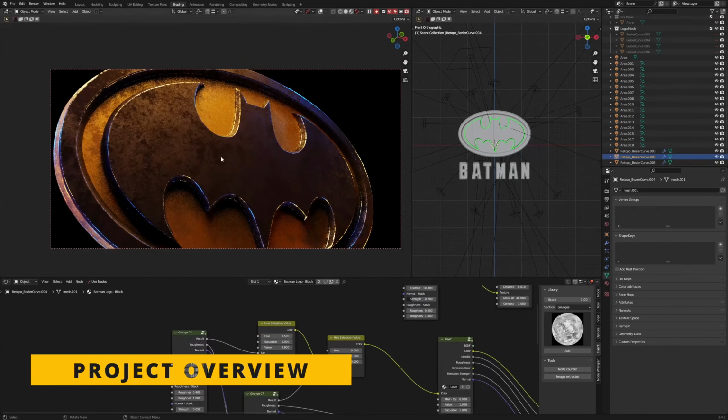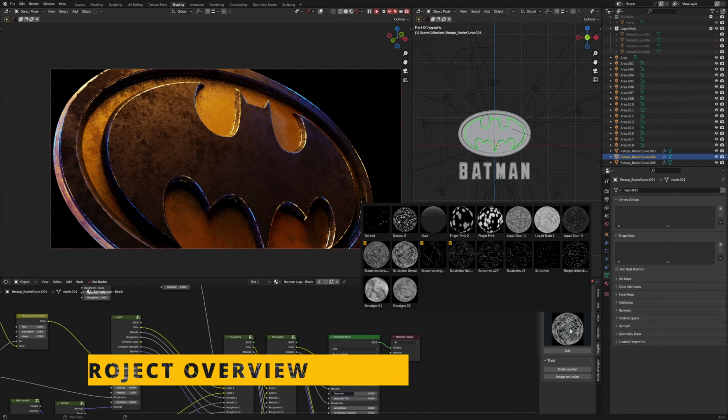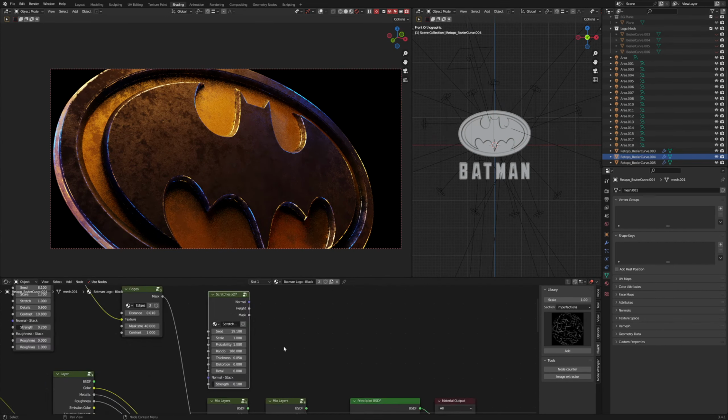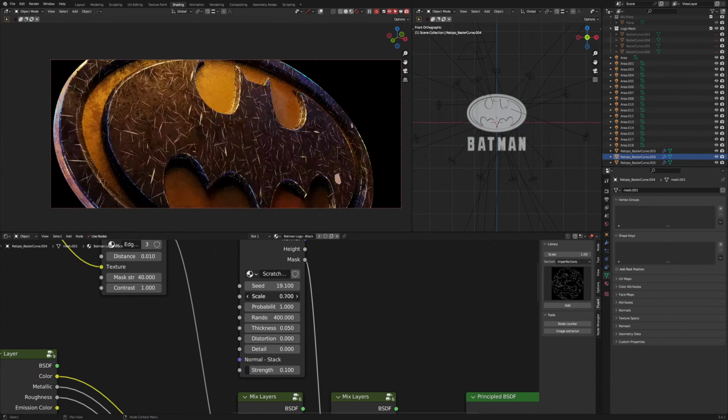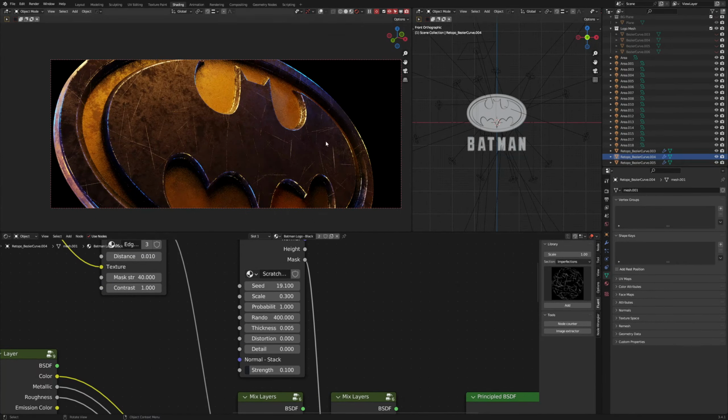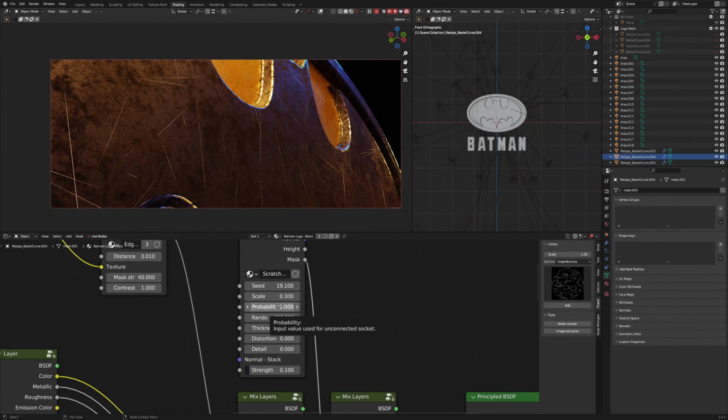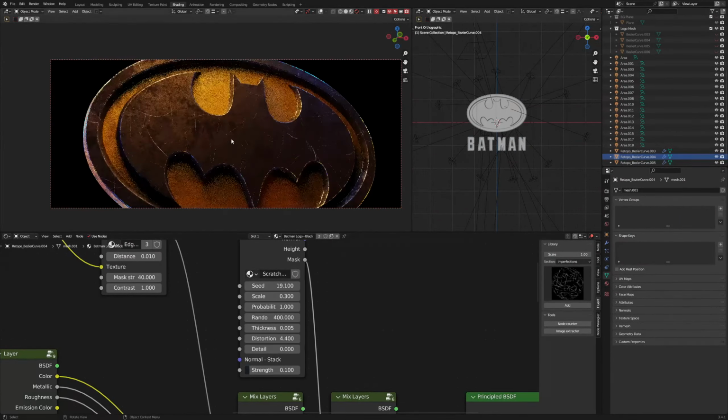Hey guys, this Batman logo animation is something I've been wanting to do for a while now, and I had a blast putting it together. Now, although it seems simple, the process to get here took some time. So here's an overview of all the steps it took to put together this animation.